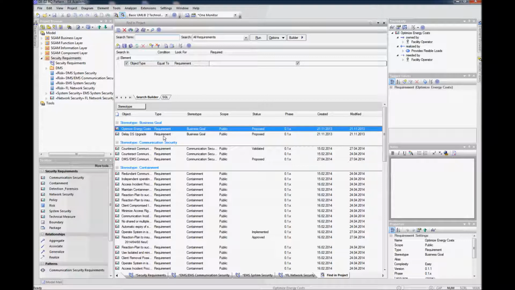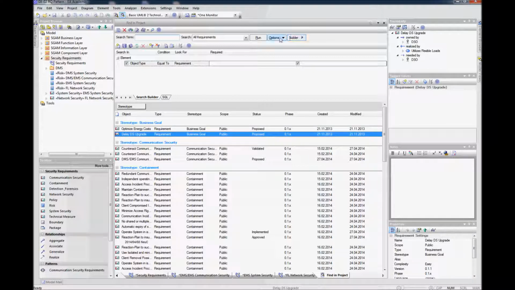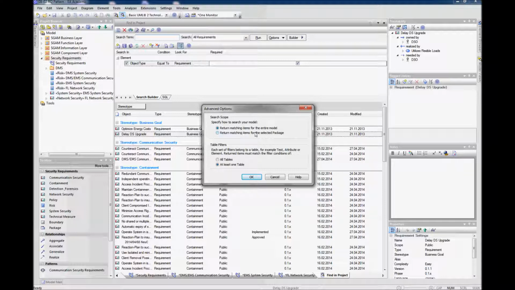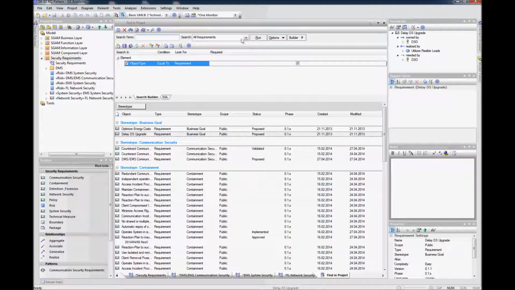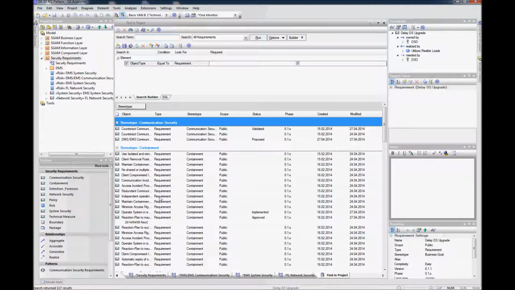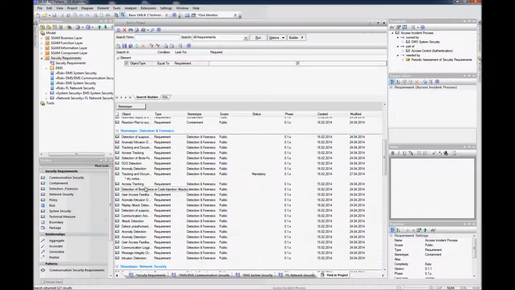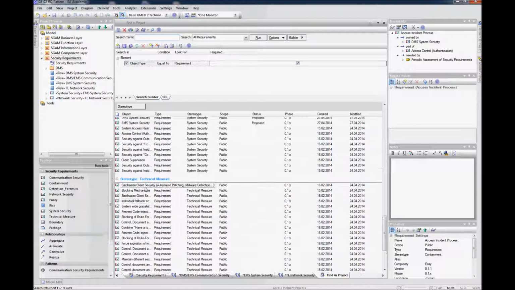So we want to edit our search. We say options, manage searches. Oh, sorry, it's the wrong one. Here we say options. Here we can say please return only matching items for the selected package, and so run. And now I only get the requirements which are placed in this package somewhere, and here I can track them in a way I want.